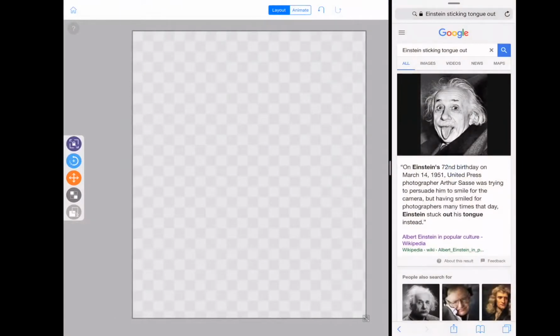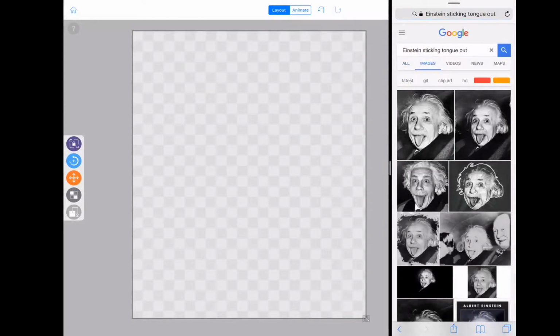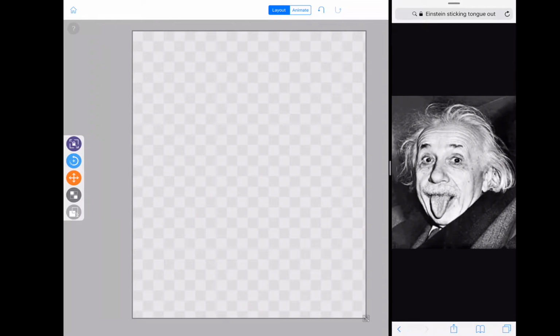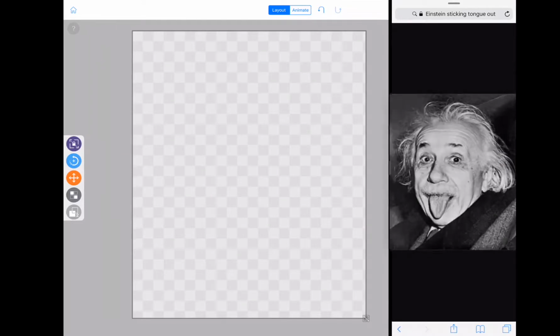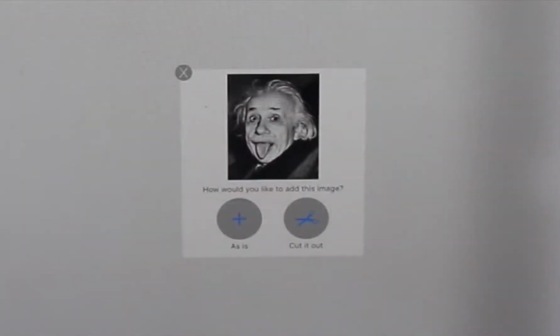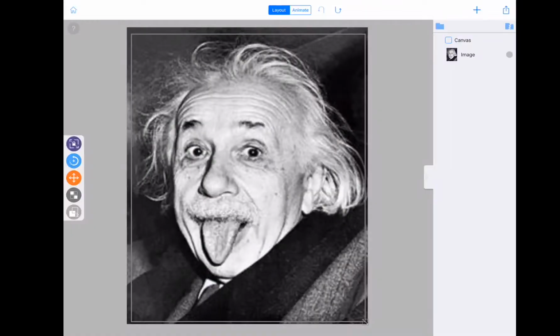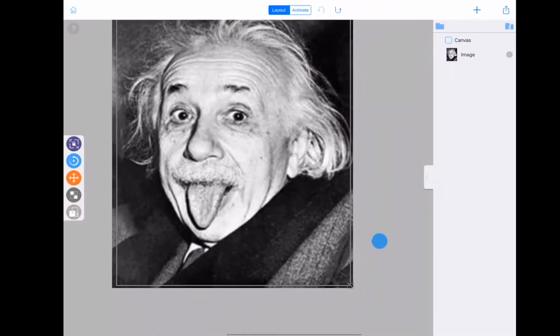Now do a Google image search for Einstein sticking his tongue out, sort by images only, select the image you want. Now do a long press to lift it up and drag it over into our canvas. Release the image onto your canvas, then select As Is. Well done.